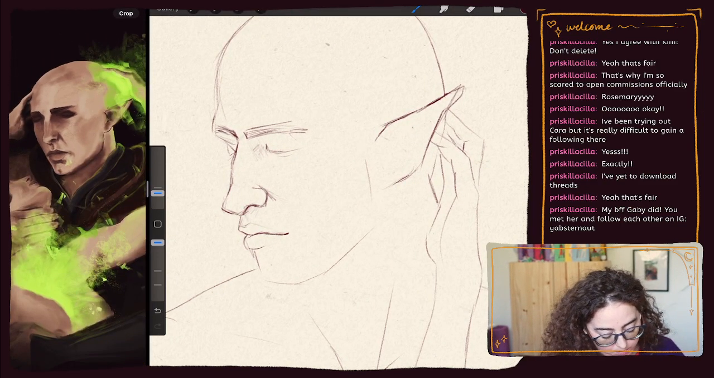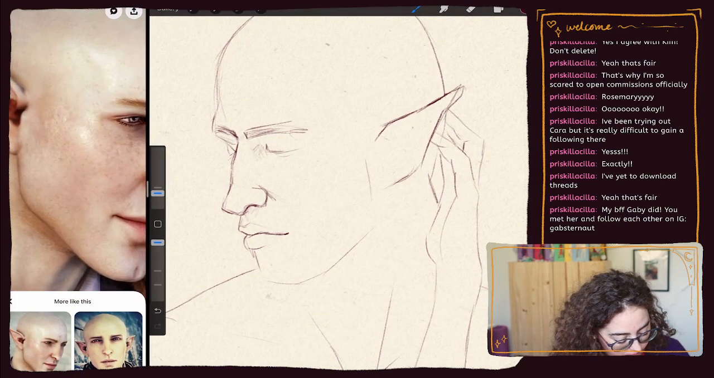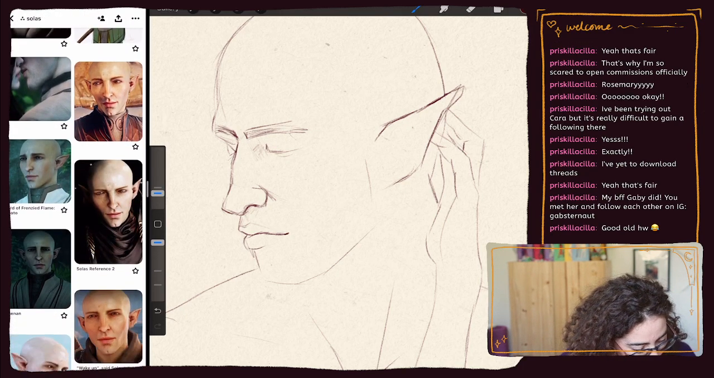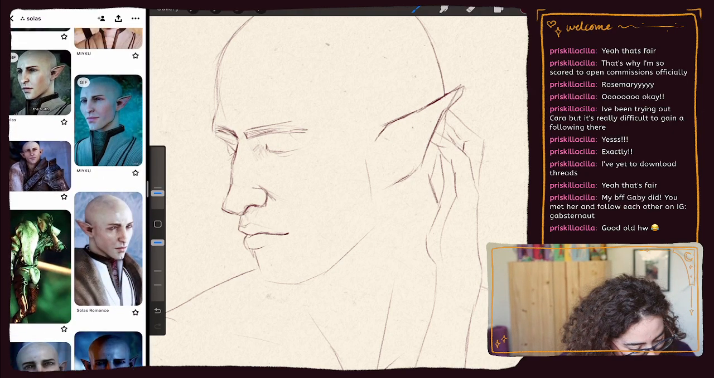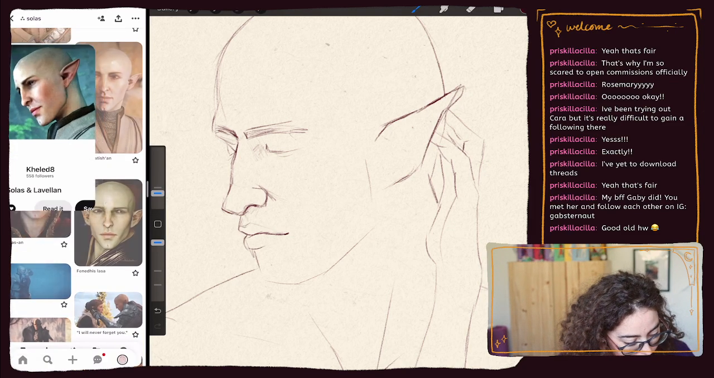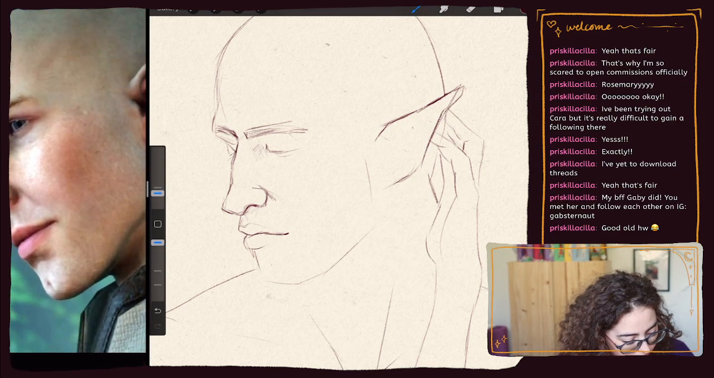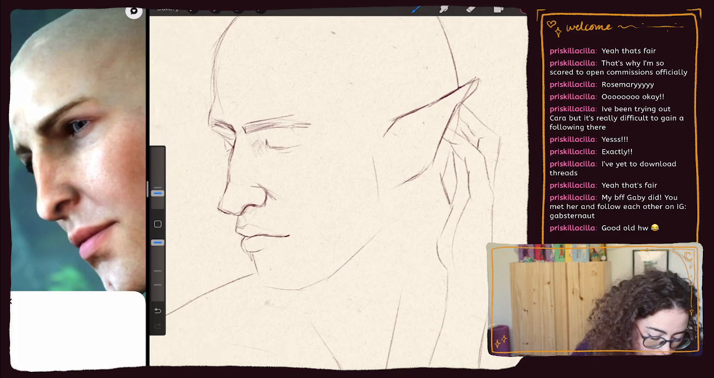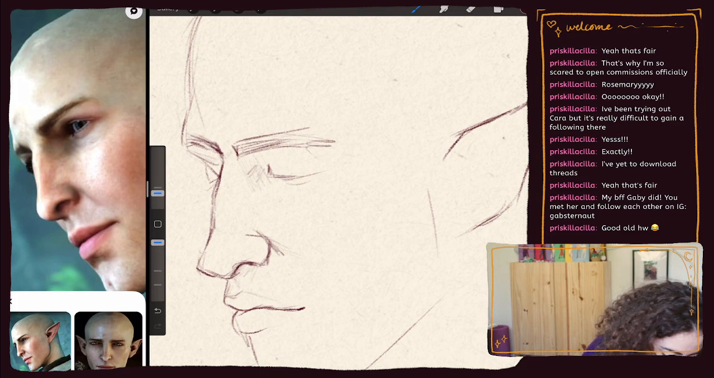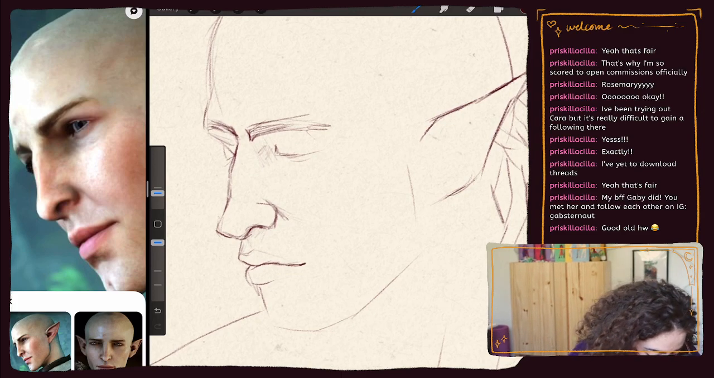I need an angle of him that is more of a profile instead of a three-quarter face shot. Do I have a picture like that saved? I might. This is close. This is very close. Hello, Tumblr. No. We'll use this as a good basis. His nose does not stick out as far as I thought it did.